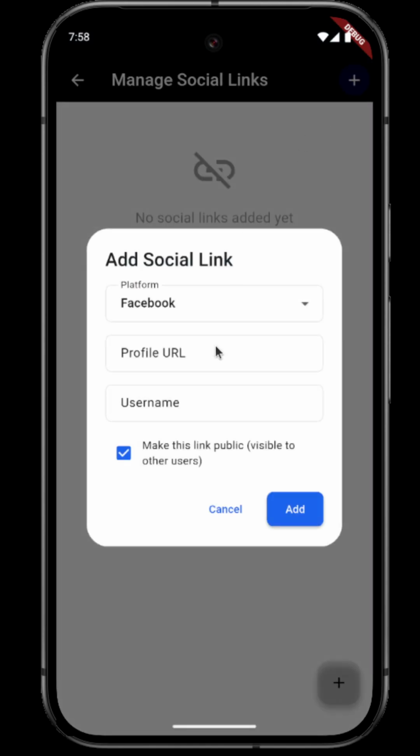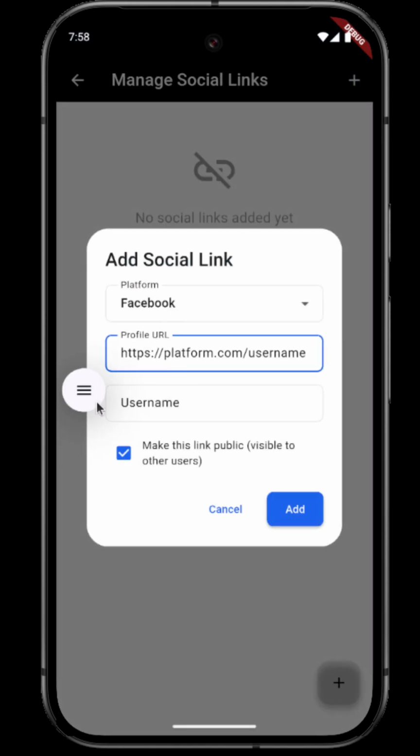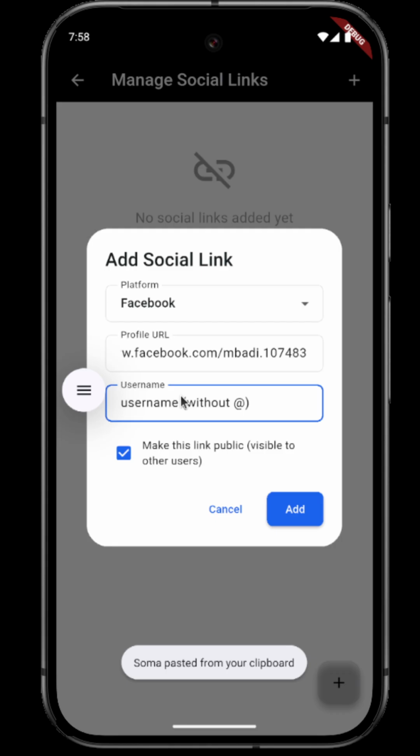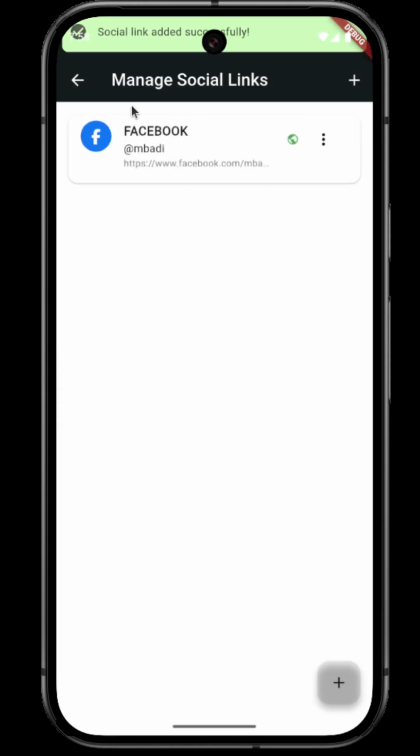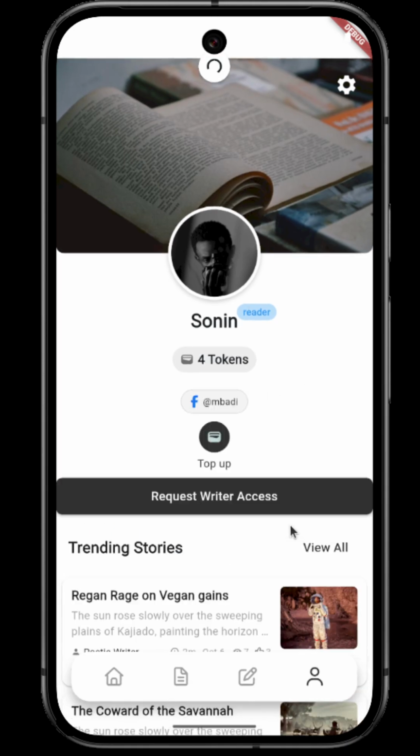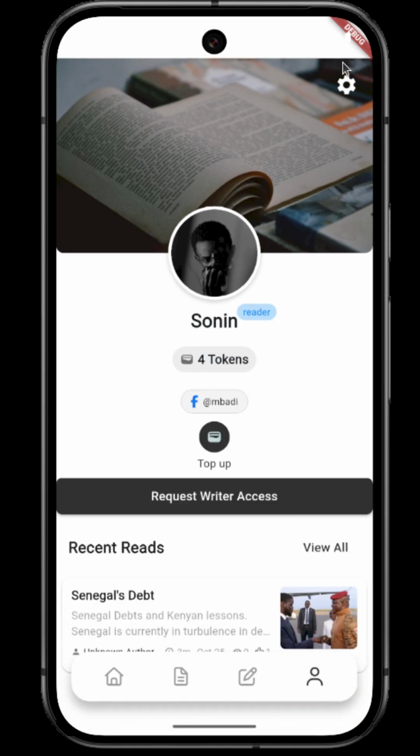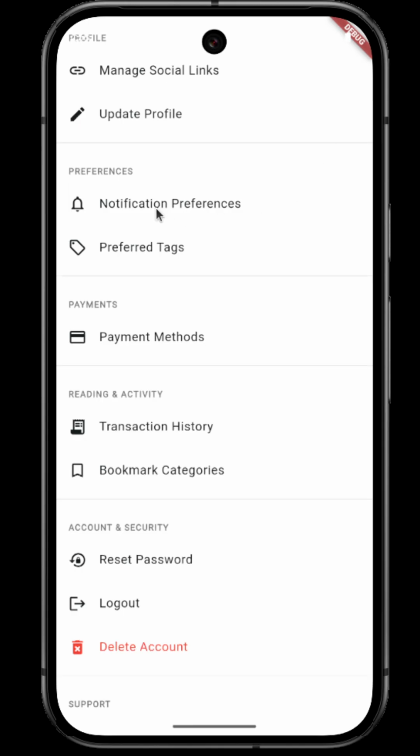So here I will say I want to add Facebook. I will paste in the URL, and then here I will say the username is Mbadi. I will add. Of course, I've checked that I want to make this profile public. So when I go to my profile and refresh, I can see my social media page there.